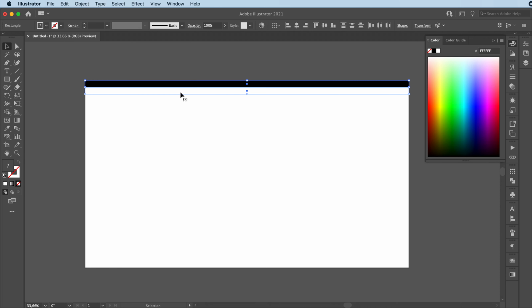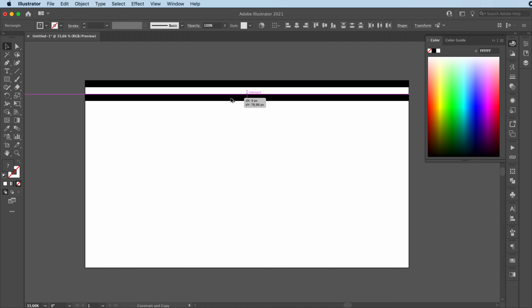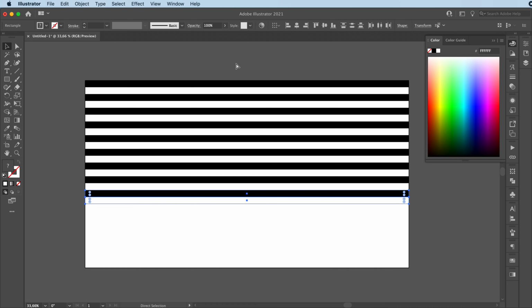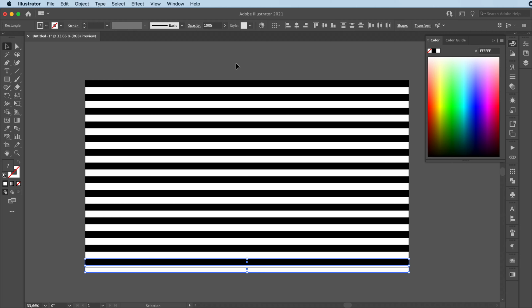I'll select both. To duplicate, I just held down the Alt or Option key on Mac, click and drag, and it'll create a duplicate. Now you can just press Command D and Illustrator will automatically repeat the last step you did. Alright, once we filled up our entire artboard, we are going to press Command G to group everything in place.